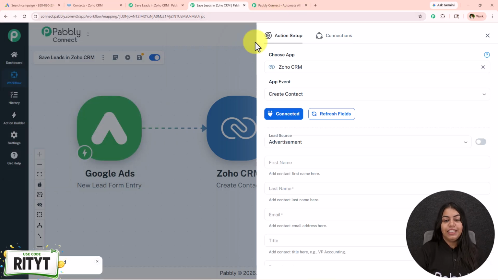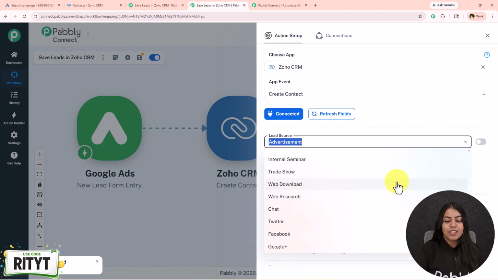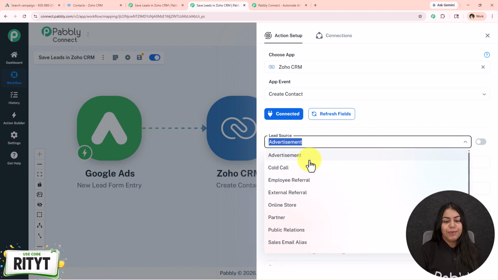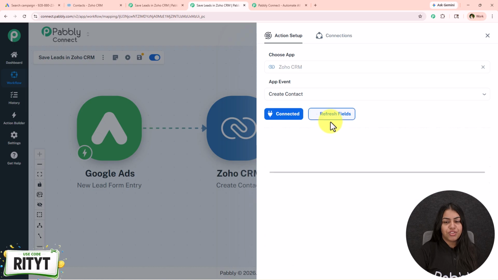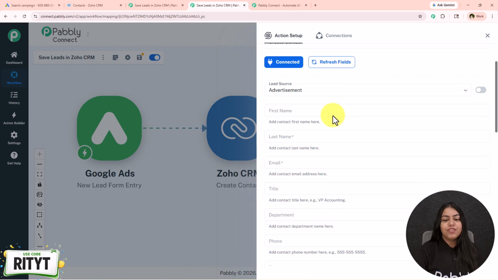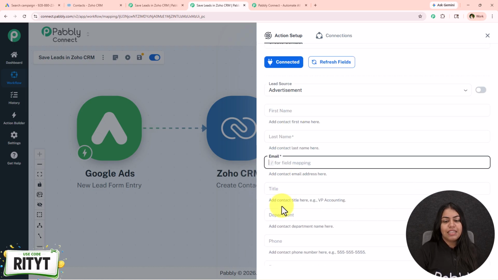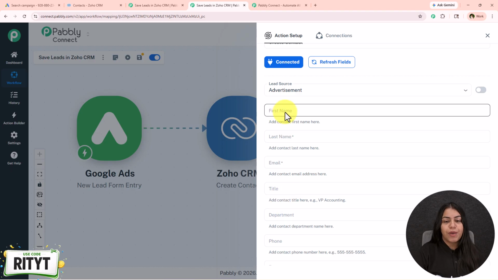Now it is asking for the lead source. The lead source is advertisement, so I'm just going to keep it the same. If you want, you can definitely change it right from here. After the lead source, it is asking for the first name, last name, email and so on. So we're just going to enter the details.